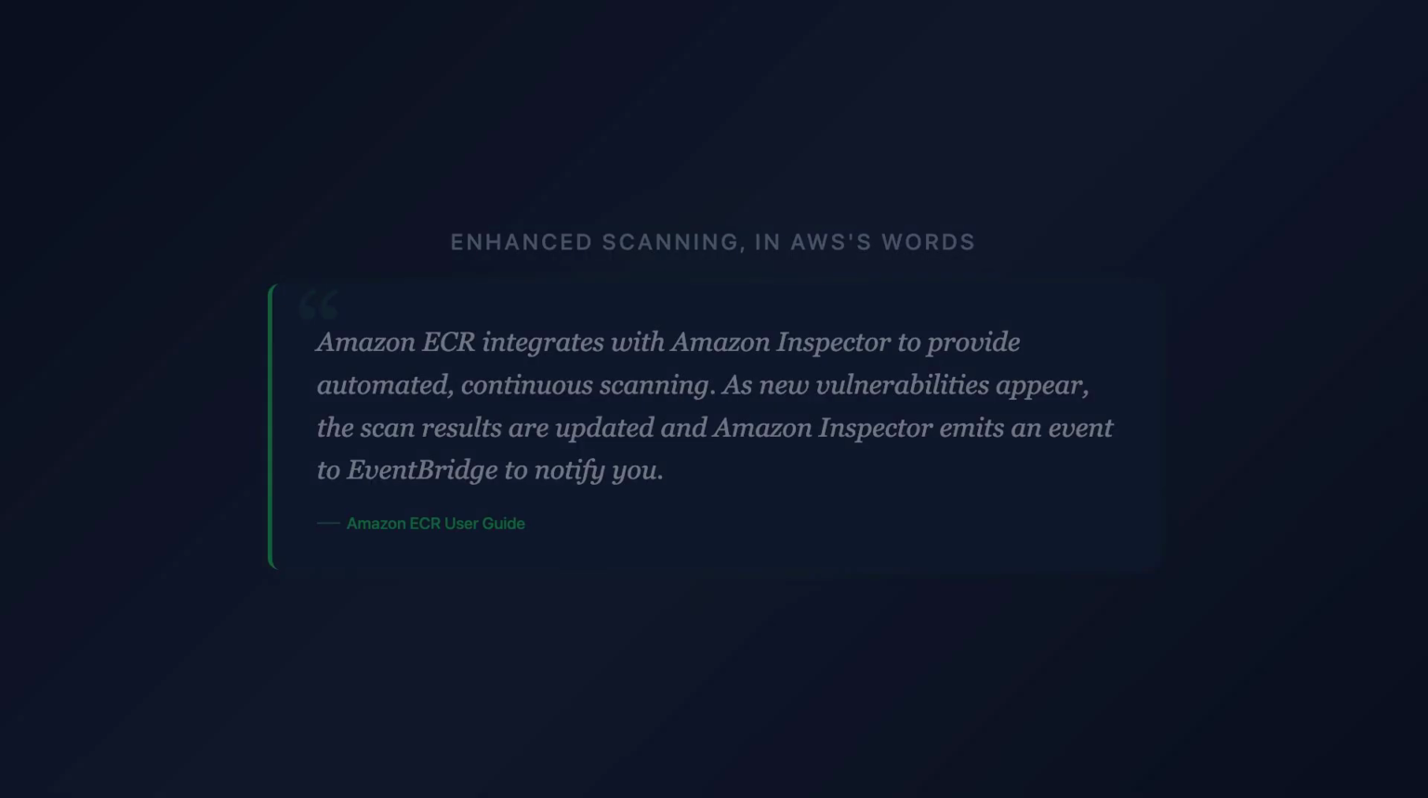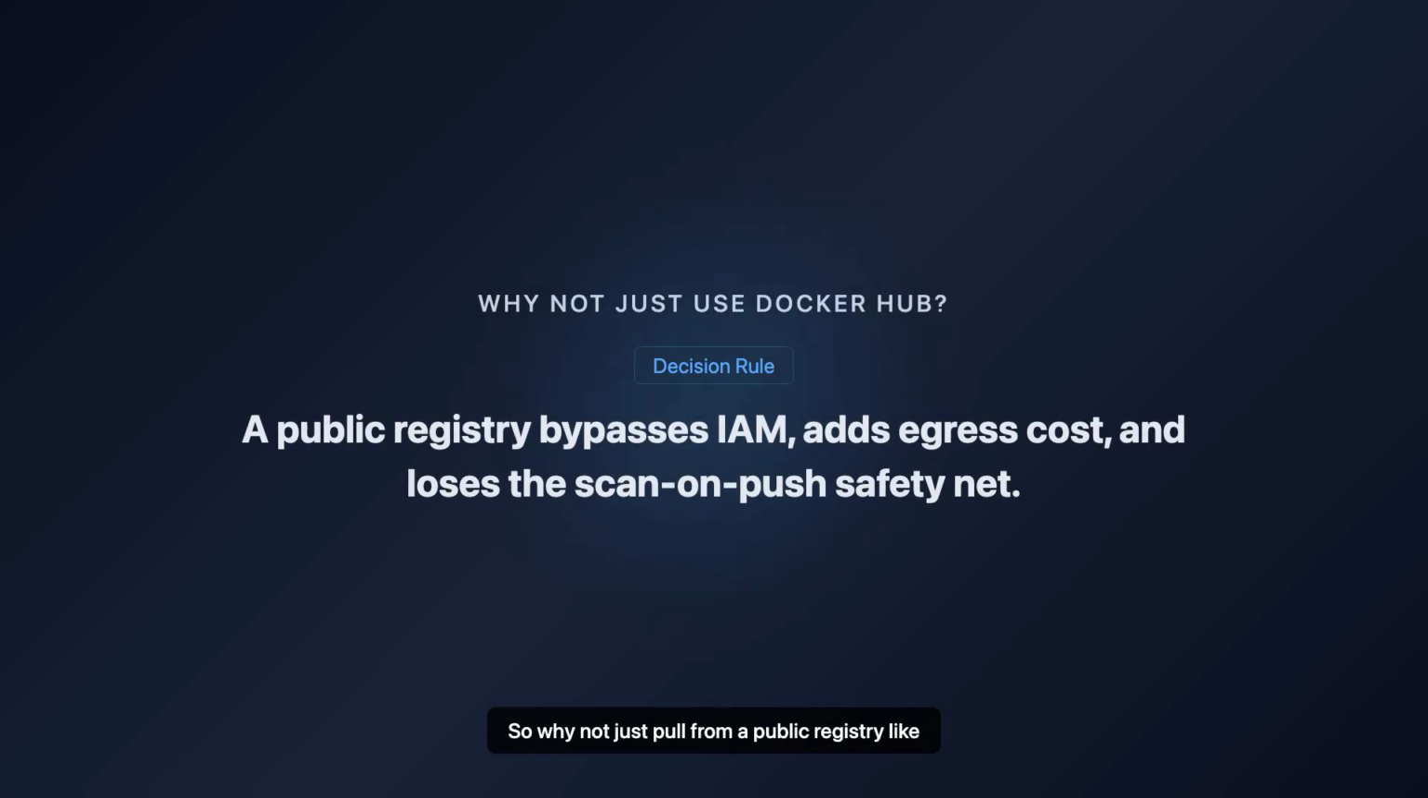not basic. So why not just pull from a public registry like Docker Hub? Because you give up 3 things at once. You bypass IAM access control, so anyone can pull those images. You add egress data transfer cost every time you pull. And you lose a scan-on-push safety net that stops vulnerable images before they reach production. For an enterprise workload, ECR is the private registry answer, full stop.